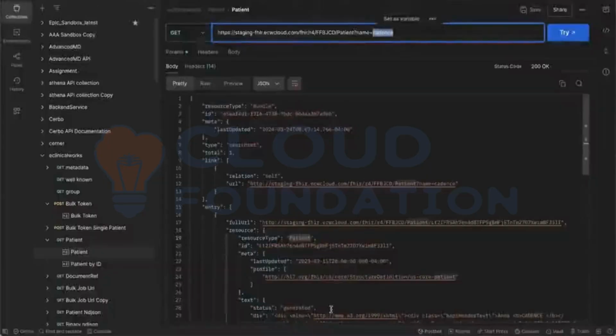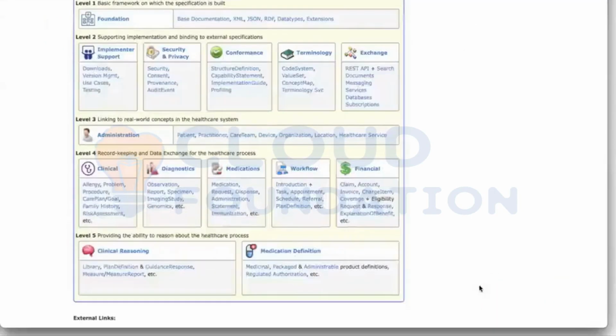But let's say if I want to store some allergies for this patient, that data will be stored in the allergy resource. And the allergy resource is classified as a level 4 resource. That resource is level 4. Resources are classified for record keeping purposes so that we can see each and every record for the real world entity.